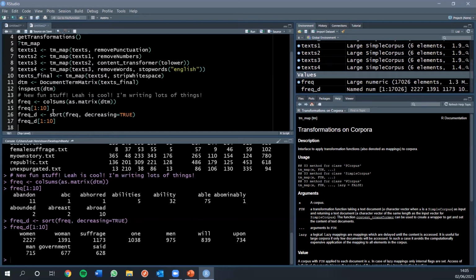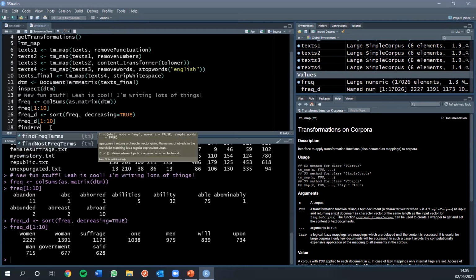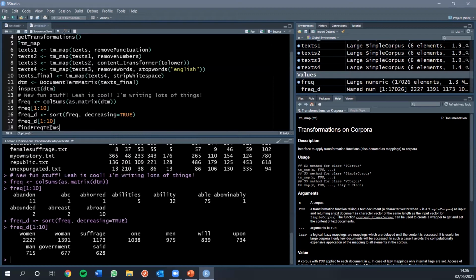But now let's say we only want to know the 100 most frequent terms. There is a function for this as well. You can do this a little bit easier. So if you just wanted to know this without doing this stuff, you could, for example, and I'm just showing you some options here, so don't necessarily worry too much about remembering this. There's a function called find freq terms.